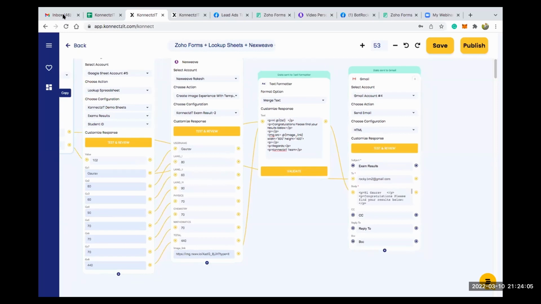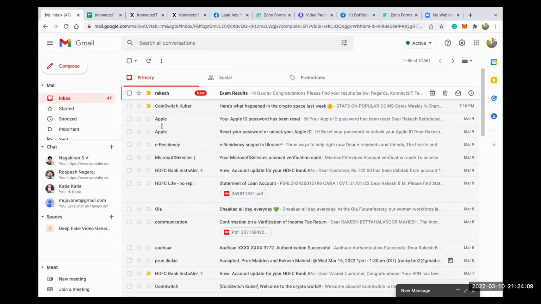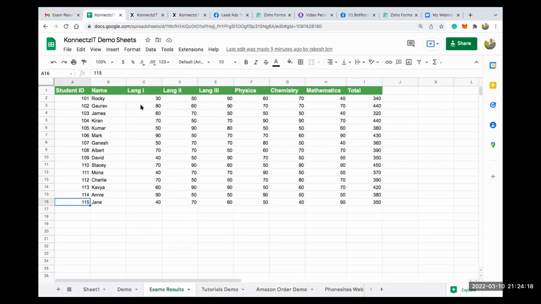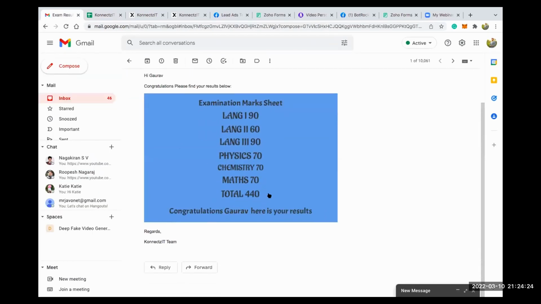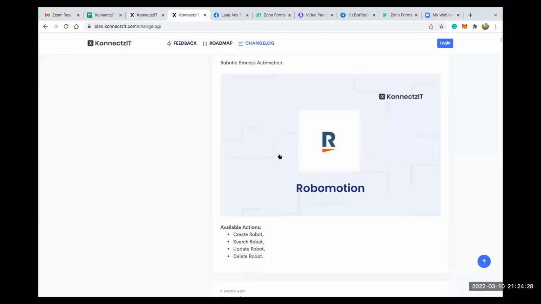Yes, the data has been sent to Gmail. Now let's go to Gmail. Yes, you can see that we received an email with the marks sheet which we generated from Google Sheets. This is Gaurav and his total is 440, and you can see the same result displayed here in the email. Now let's go to KonnectzIT.